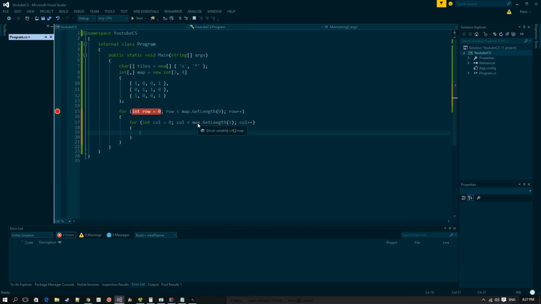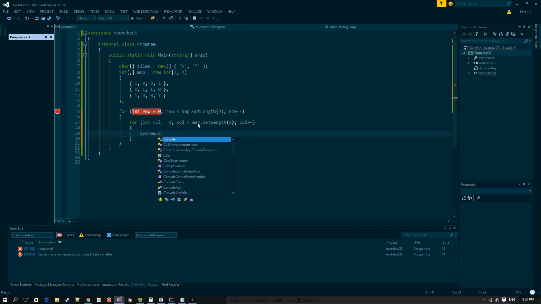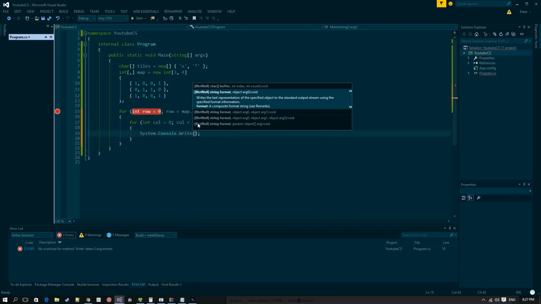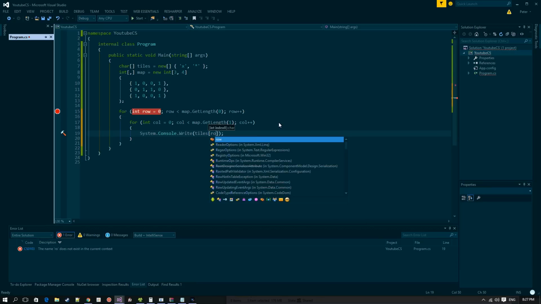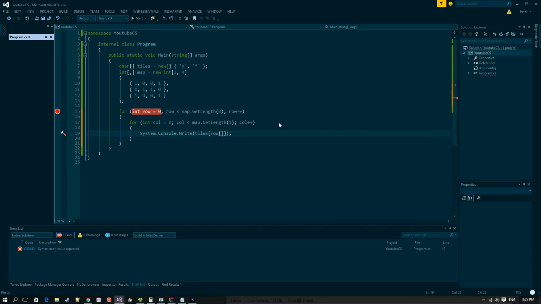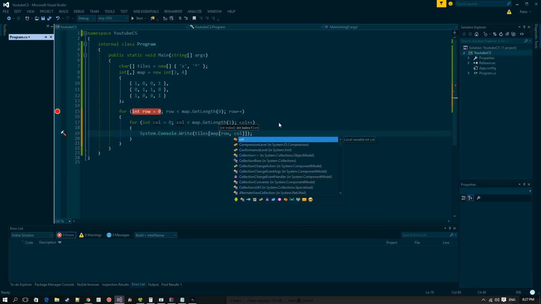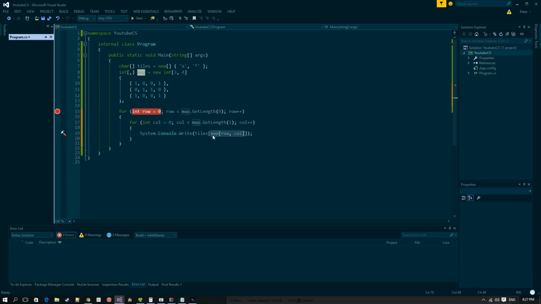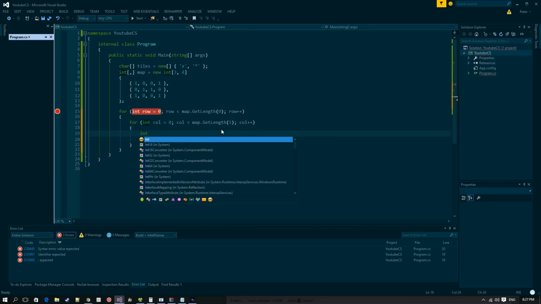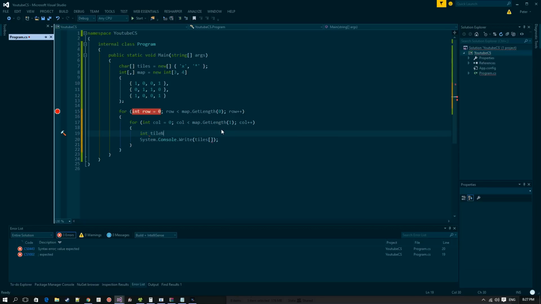Essentially, we're going to say System.Console.Write, not WriteLine, just Write. And what we're going to write is tiles, row, tiles map row column. This might be a little confusing, so I'm going to extract this to make it a little easier. So we're going to say tile number, and then we're going to put the tile number inside the tiles like so. And outside this for loop, we're going to write the line.